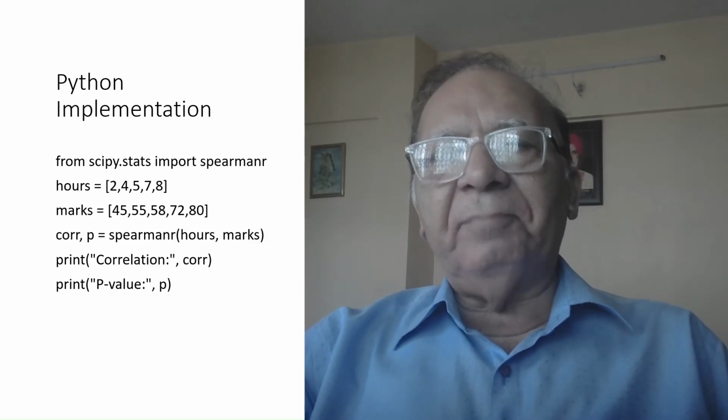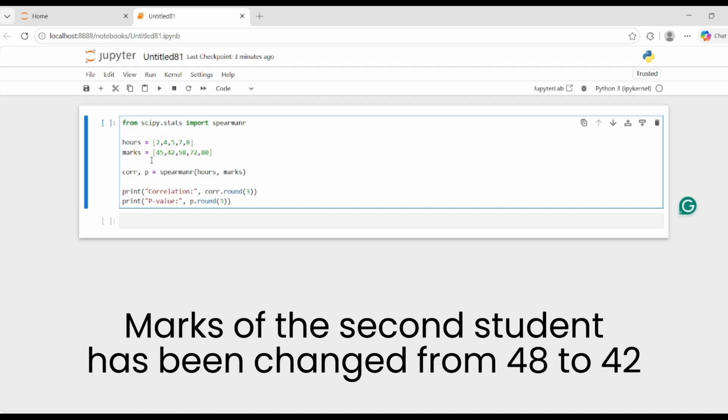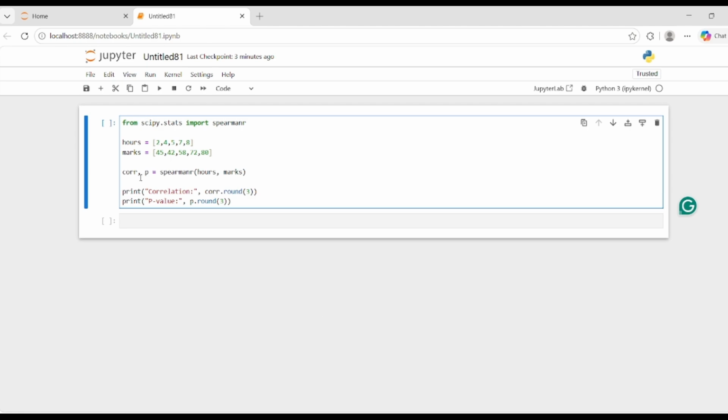Let us work on Python. Let us start this Spearman's correlation with Python. I have already started Jupyter, and the simple commands are: from scipy.stats import spearmanr. Hours 2, 4, 5, 7, 8. Marks 45, 42, 58, 72, 80. corr, p is equal to spearmanr(hours, marks).